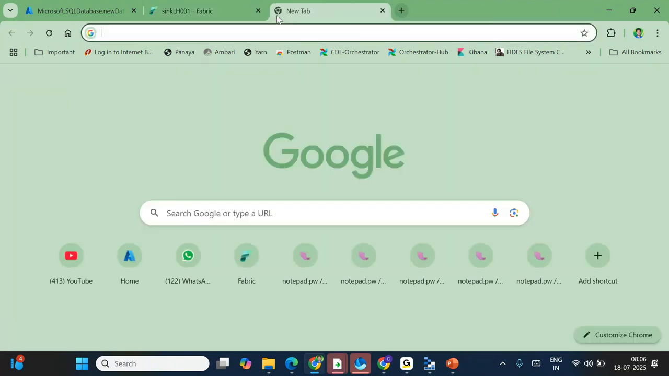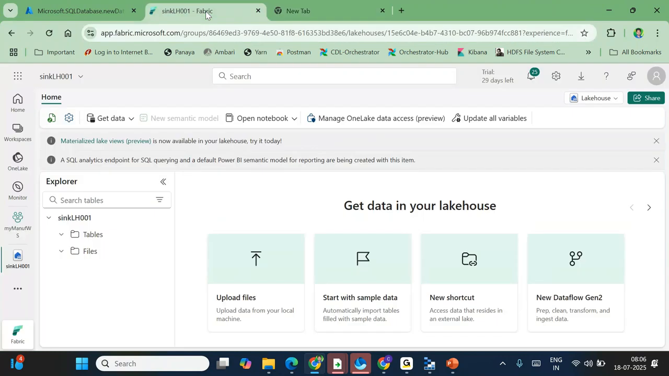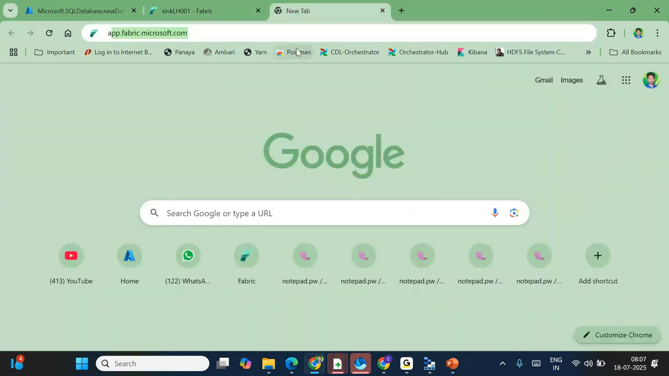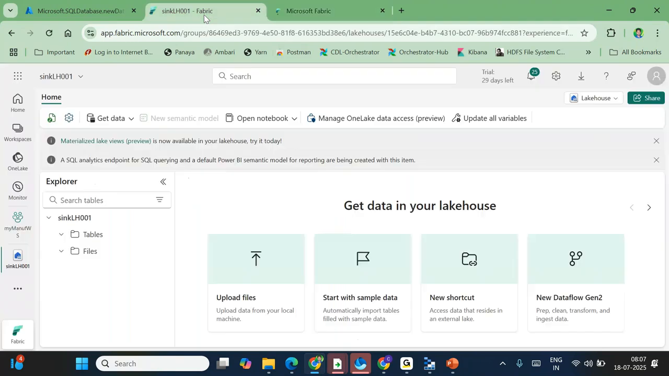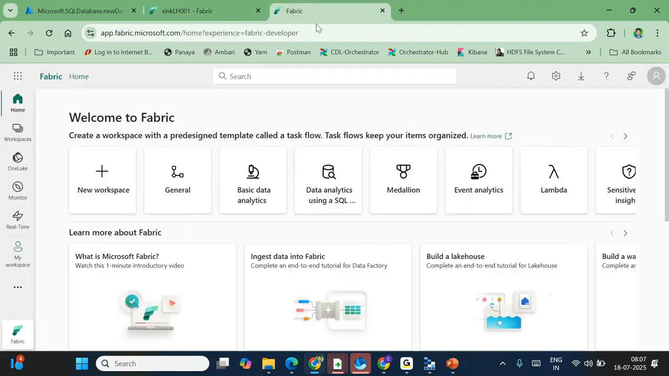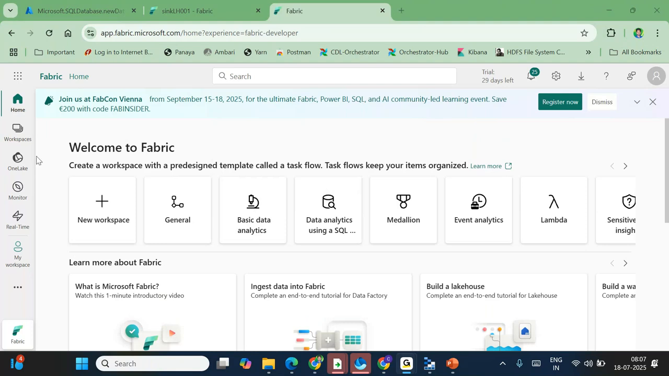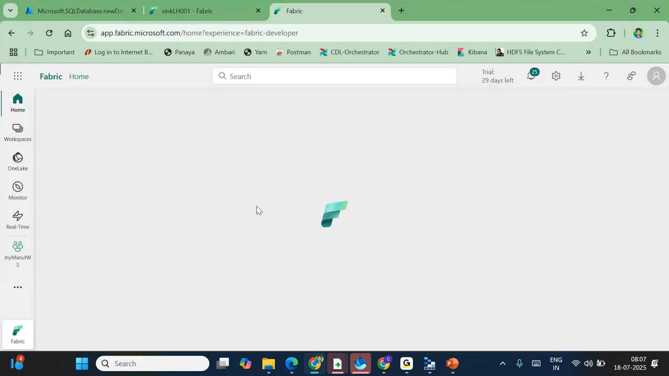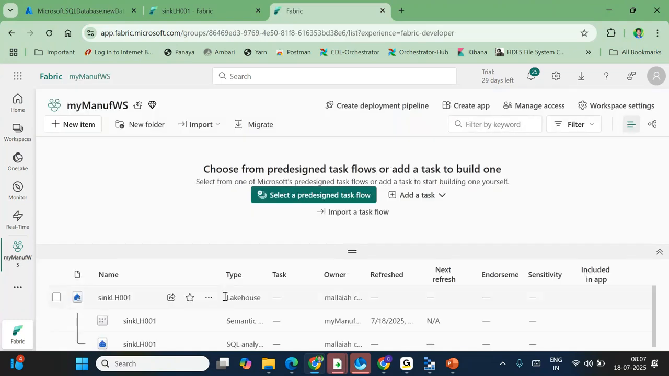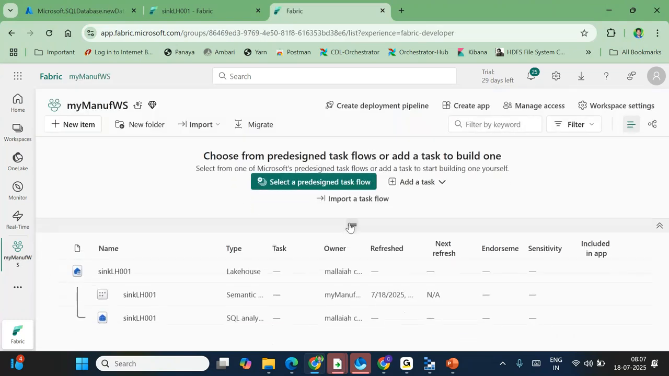Now go to the next tab. Okay, this is Fabric. The next tab is again Fabric. You open here. We are looking at the Lakehouse. We will have next our pipelines. Okay, we will create the data pipeline. Go to workspace, create my manufacturing workspace. You can create your own, this one.